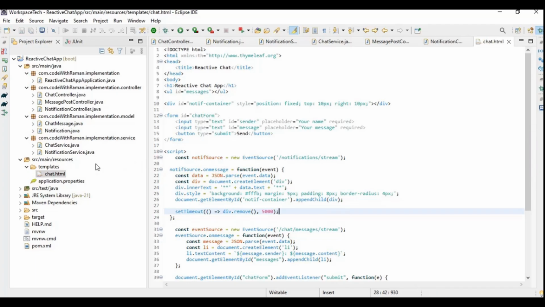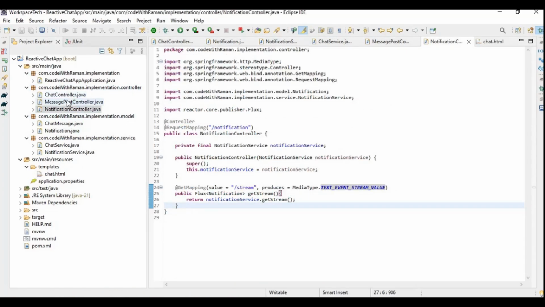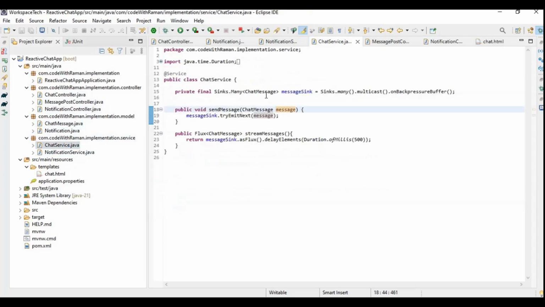Now let's create another notification module that will be for when a new user joins, right? So how can we do that? Let me first take you to the notification controller, or rather, let's first go to the chat service. In the chat service, we are creating a message sync, fetching the data from the message sync and displaying it to the user on the screen, right?